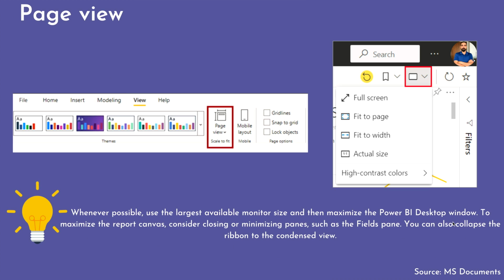We all know that different browsers, different systems, different screens or mobiles, every device has a different aspect ratio. So we should be aware of how we are going to view the page or the report over there.